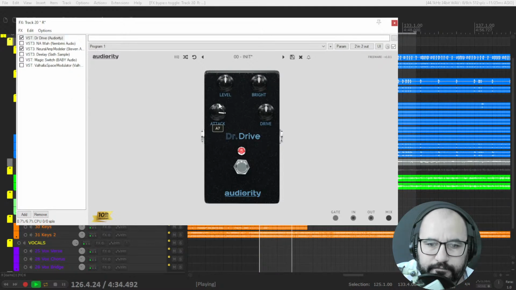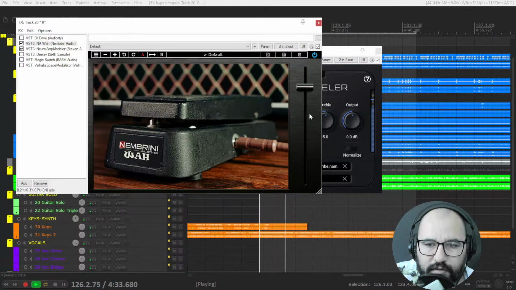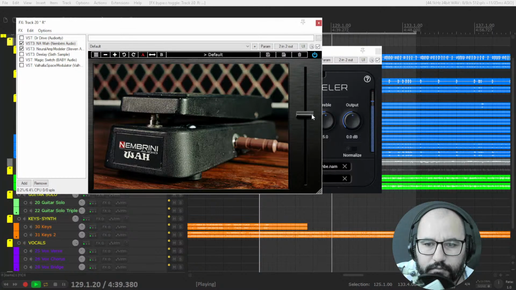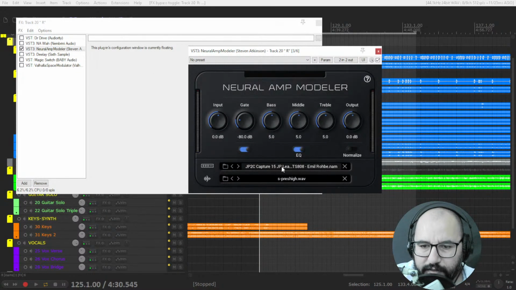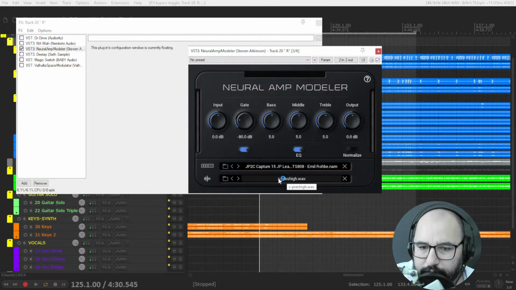Turned on. So before the amp, then a wah. I have here a wah also. So also before the amp, right? And then you have the Neural Amp Modeler with the capture and also the impulse response, right?